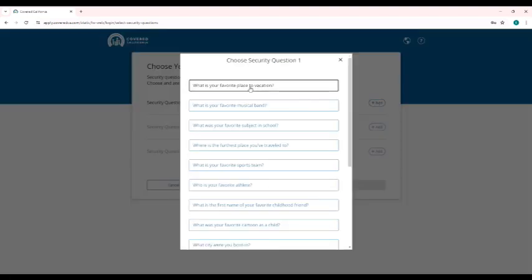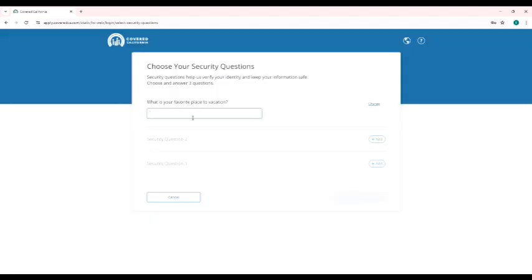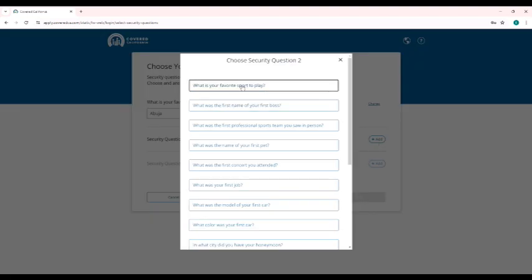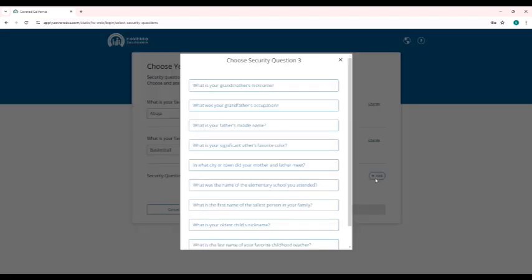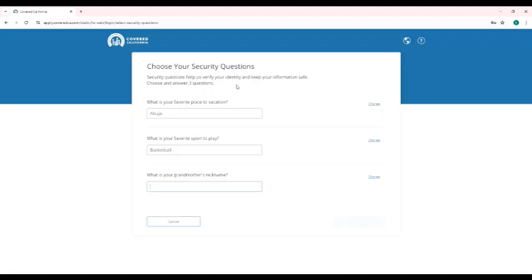So add, what is your favorite place to vacation? Abuja. I know that's not true though, but yeah, let me just put that. What's your favorite sport to play? Do I play any sport? No, but I like basketball, though I don't know how to play it. And then security question 3. What's your significant other's... Okay. What's your grandmother's nickname? Oh, my grandma passed away, but we usually call her Mama Egbidi.